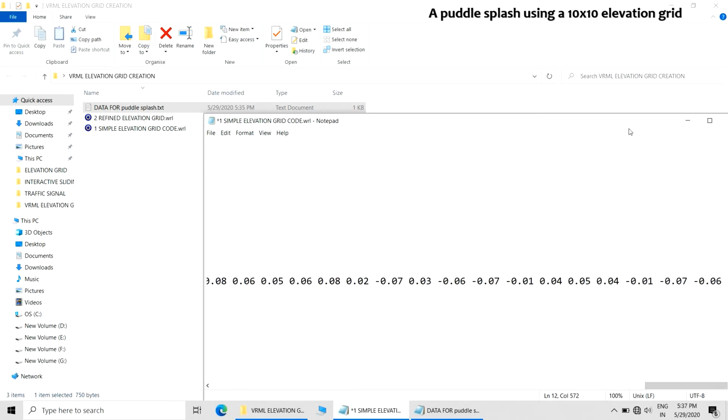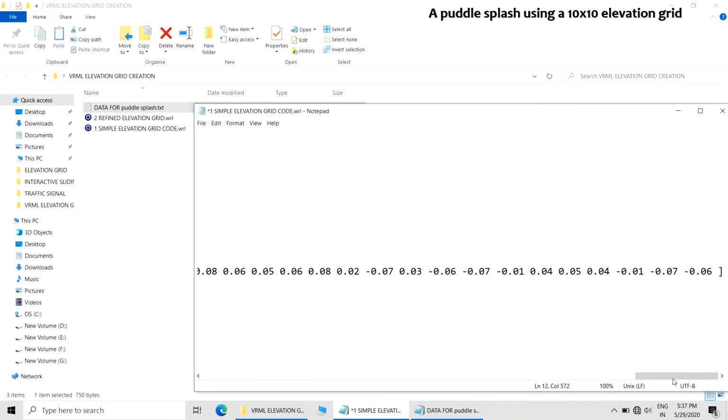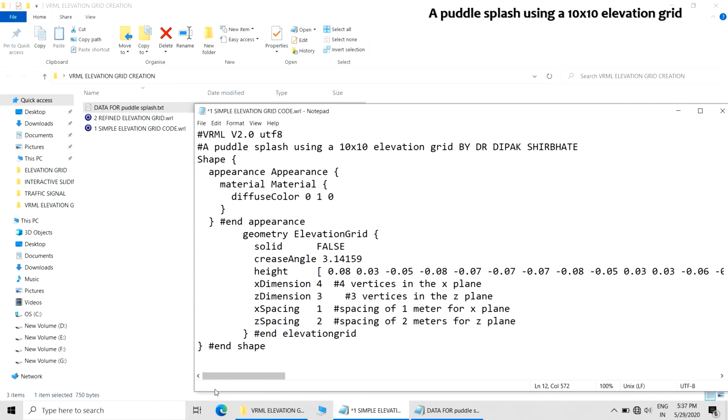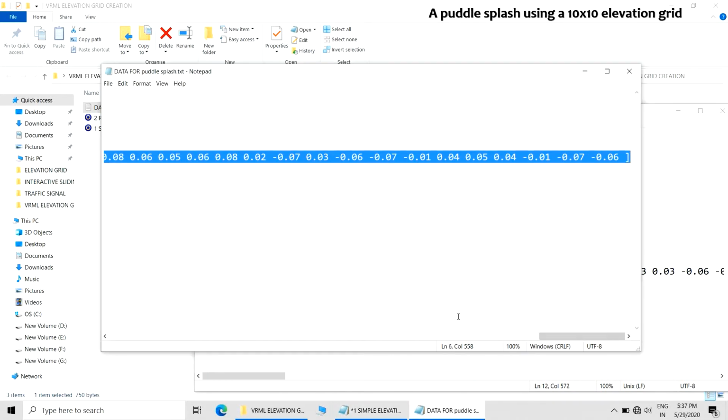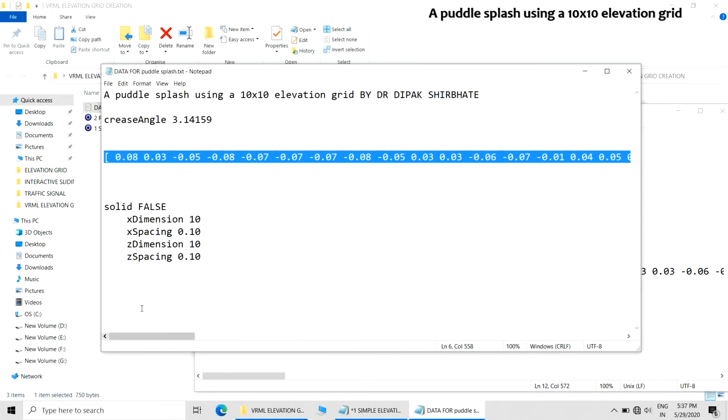The square bracket needs to be pasted. Check the square bracket. That is most important. And then there will be x dimension, z dimension, x spacing and z spacing.